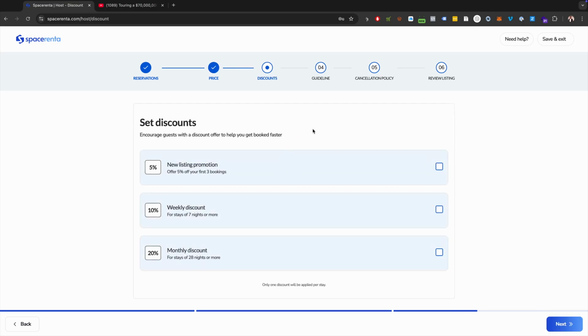So you can decide to set a discount for your property. This is not compulsory at all, it is optional. Even if you don't set it now, you can go back and set it later. So if you click on new listing promotion, this means that the first 3 bookings from Spacerenta, the offer is going to be 5% off the payment. So if they are booking 10 nights, it will be 5% off the total amount that they are supposed to pay. If they are booking 5 nights, 5% off the total amount they are supposed to pay for 5 days.